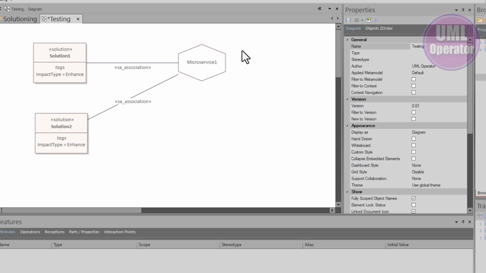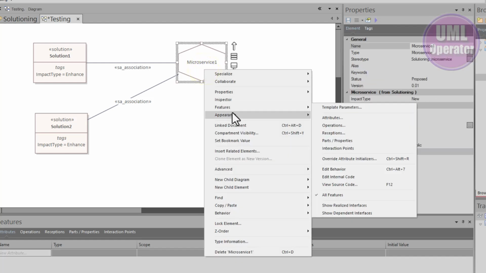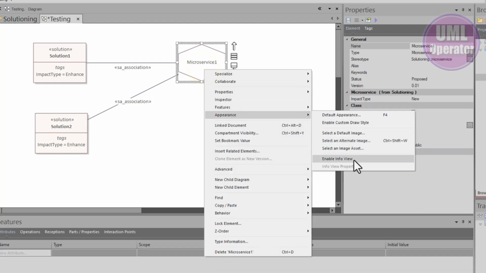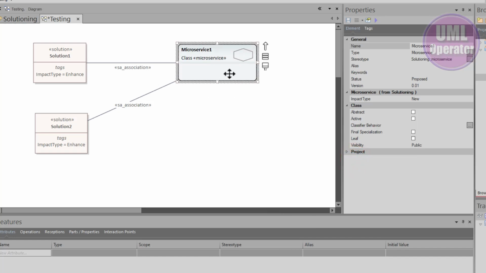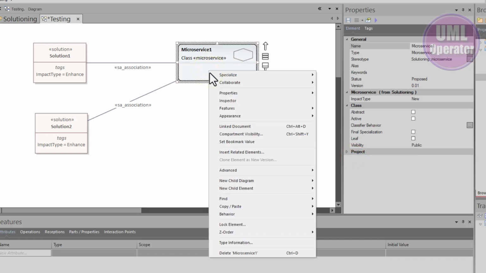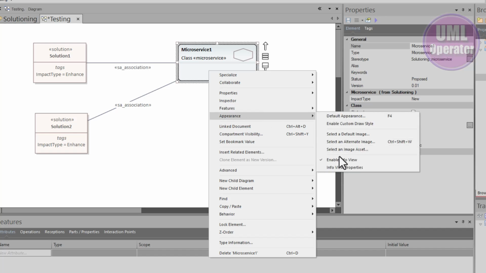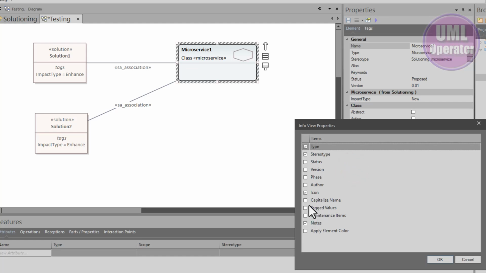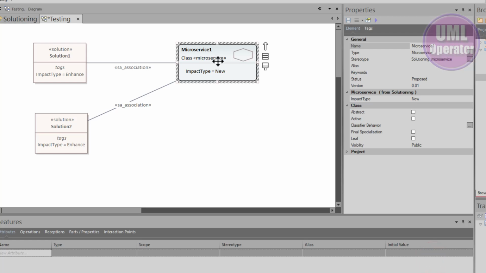Because of the shape script, it's covering up tag values. I can't see that. If you want to expose tag values and other intelligence beyond the shape script, you can right click on this, go to appearances, and go to info view. And then we're going to right click on it again, go to appearance, info view properties, and we want to see tag values. So tag values, there we go. We see that this is a new microservice.